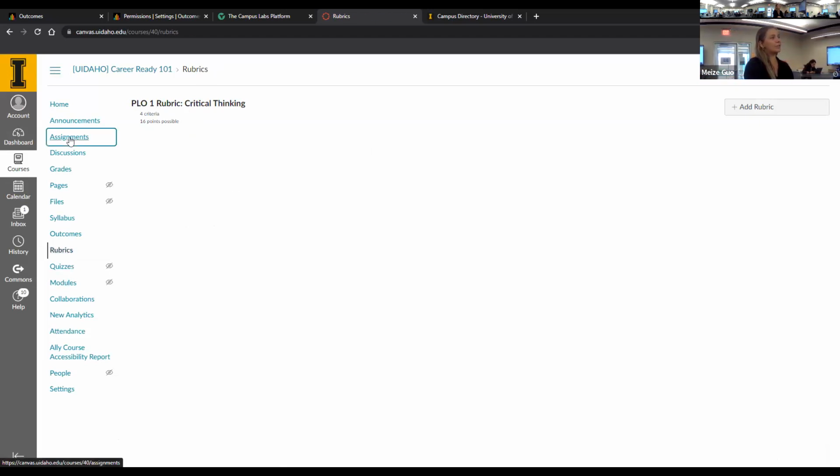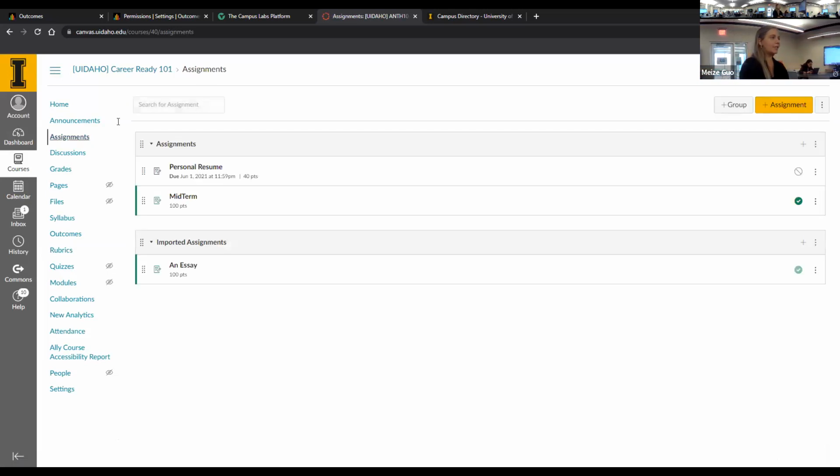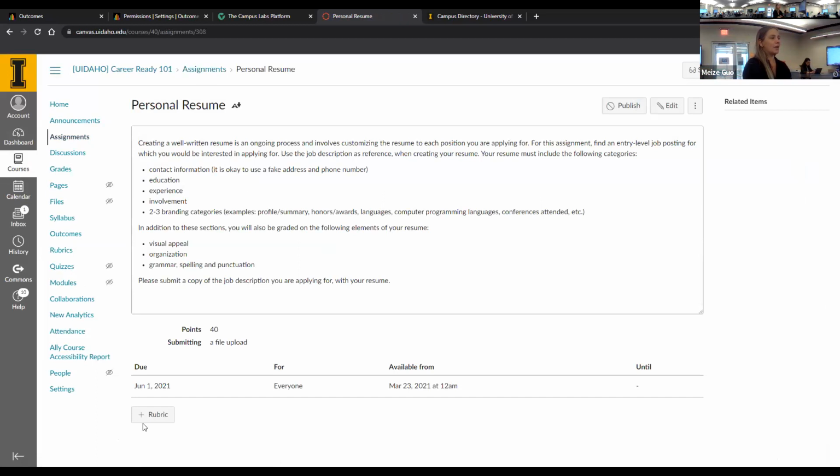So I'm going to go to assignments. I'm going to find an assignment. I have this one here that I'll use. Oh, sorry, I have to back it up. I have to attach the learning outcome to the rubric first, and then I can attach the rubric to the assignment. So, gosh, this is really probably confusing people. Sorry about that. I just took you guys down the wrong path. So again, let's back up. I added the outcomes to the course, and then I'm going into rubrics.